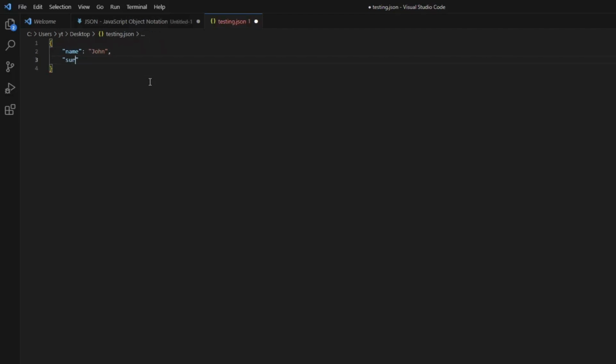Also, we need surname, which is going to be Peterson. And we need age, which is going to be, let's say, 25. As you can see, we need a comma after each key value pair, and we don't need quotation marks for numbers. So we need to check if the person is an adult, which is going to be a boolean, and let's say true, for example. And that's pretty much it.